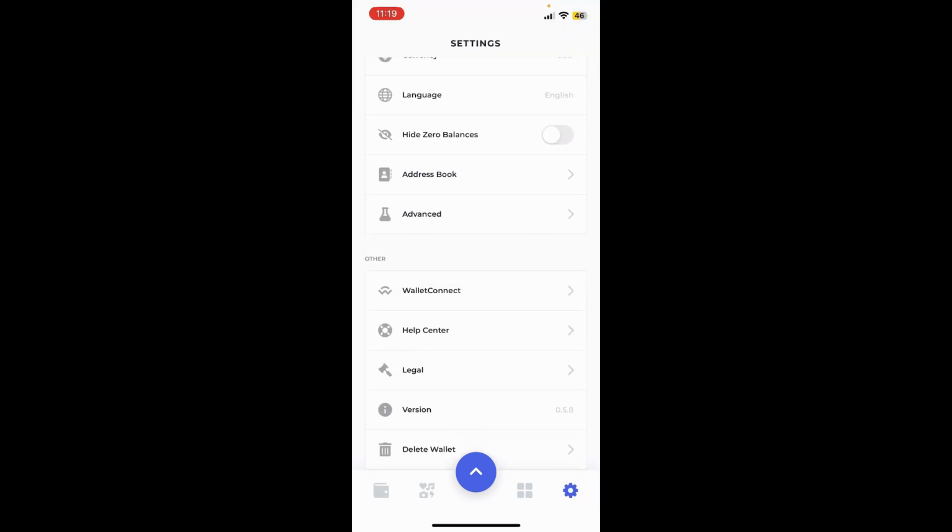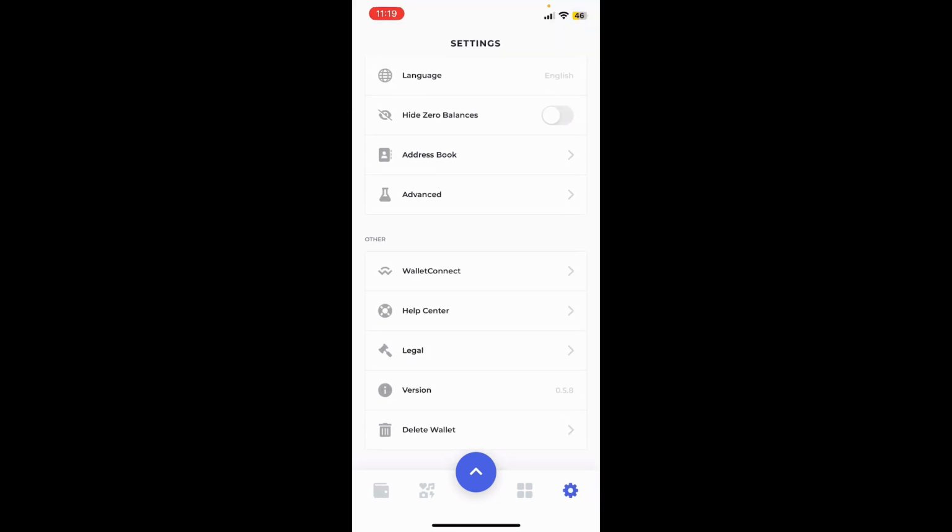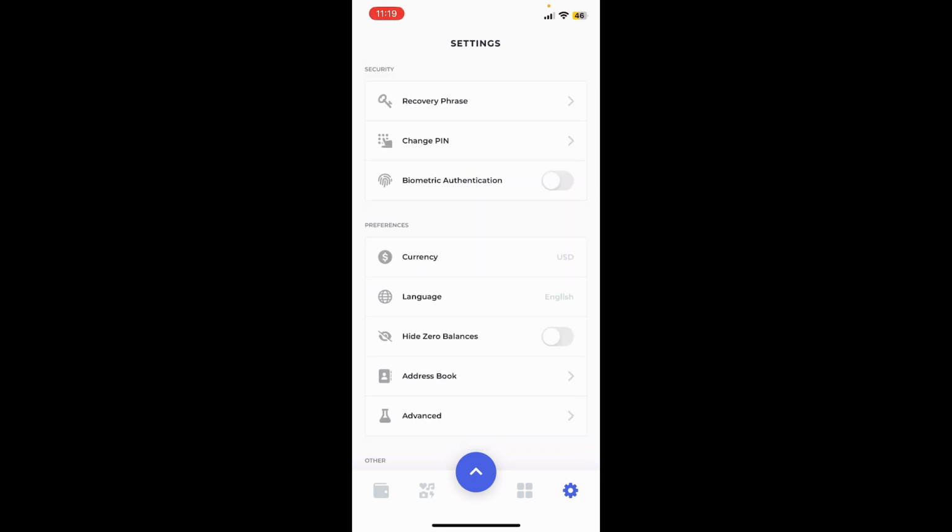Now, if you scroll through the settings menu, you won't be able to find the logout button inside the app. So in order to sign out or log out, you'll need to delete the wallet. But remember that before deleting your wallet, you must back up your recovery phrases so that you can get hold back to your wallet whenever you want.